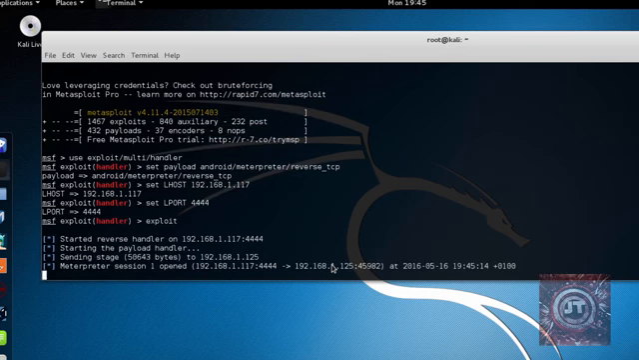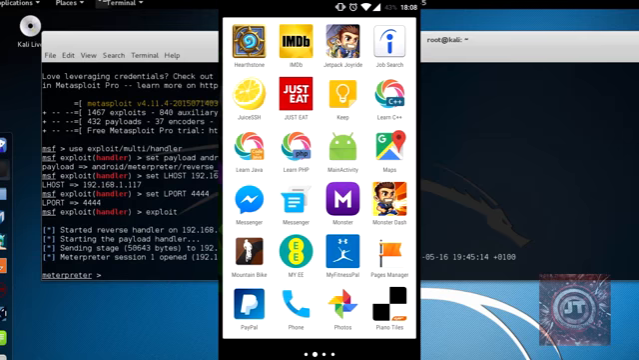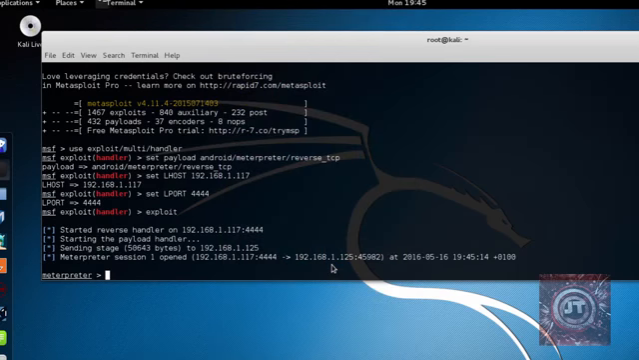And I've taken a screenshot of what it's going to look like to the user, and they're on screen now, but it's called media main activity. And you can see here in our MSF console, we have a Meterpreter session opened up on the phone, so you can see that this is the IP address of the phone and the port number.